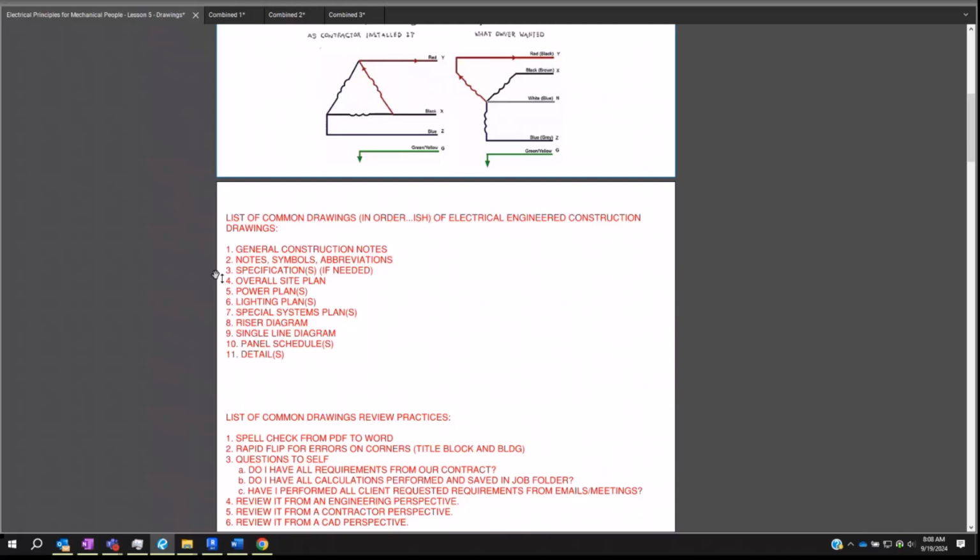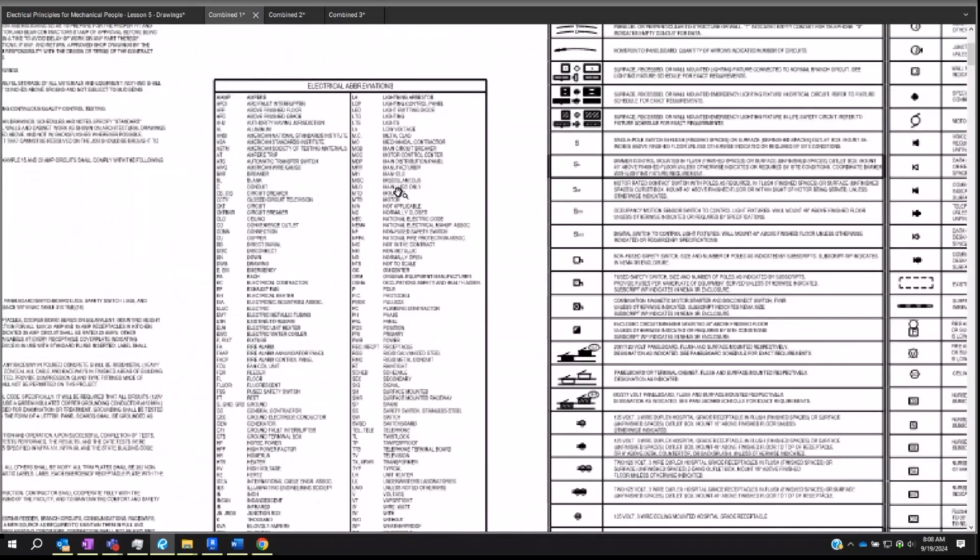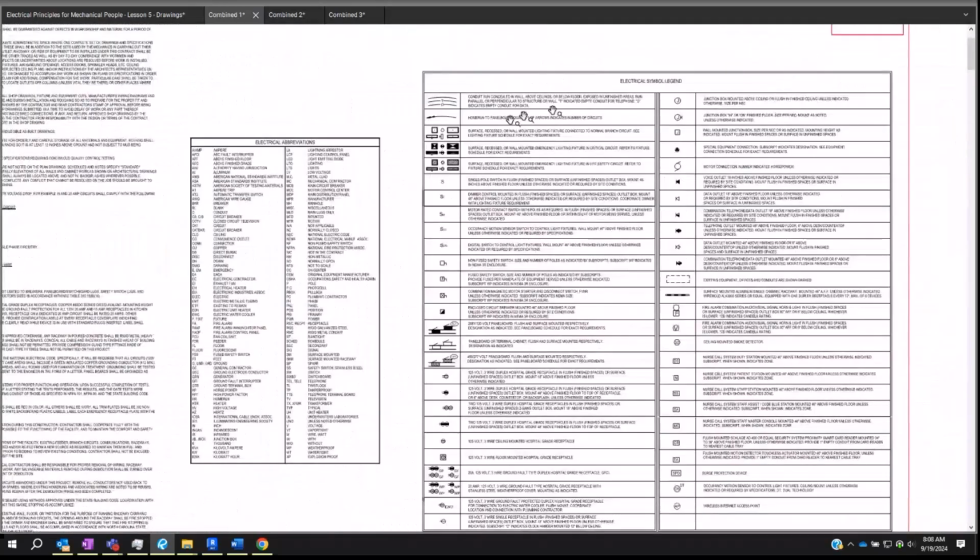All right, so the next one is the overall site plan, and this actually gets overlooked quite a bit. That's just the overall, you know what, I've been meaning to actually go through these. Apologies, let me pull these up. So here I've got 3 random projects that I've worked on. None of them are the same, by the way, literally. So here's the general notes that we were talking about. The abbreviations list normally looks like this, and then the symbols right here.